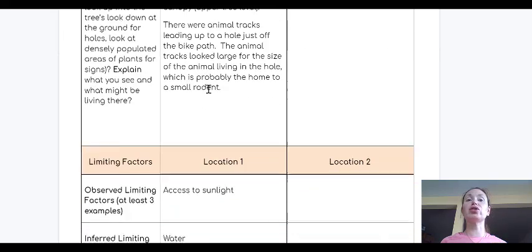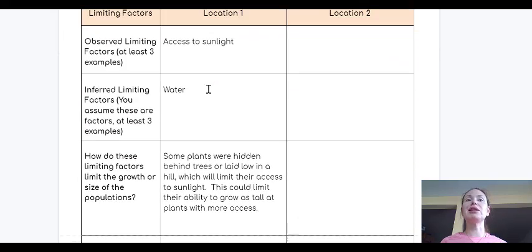The last thing is going to be limiting factors, so anything that limits the population size or the growth of an organism. So I've got a couple of examples here in case you need references, but I'm looking for 3 that you physically observe and 3 inferred. So inferred will be things that you just kind of assume based off of what you see with the conditions. And I have some explanations down here below.